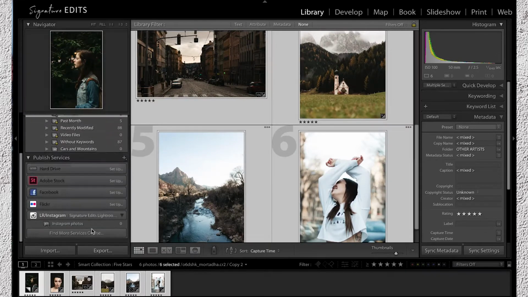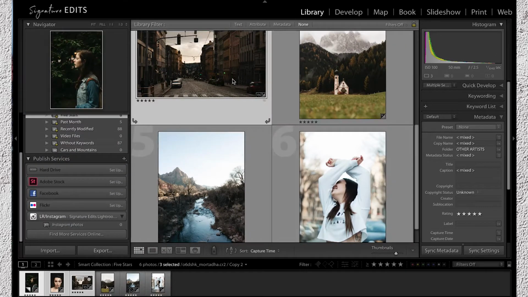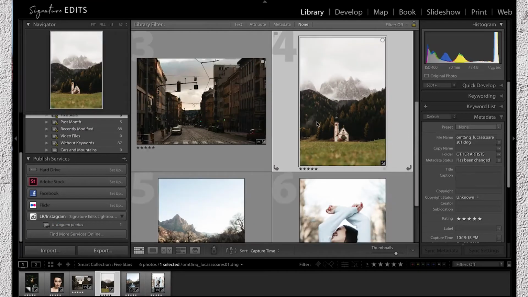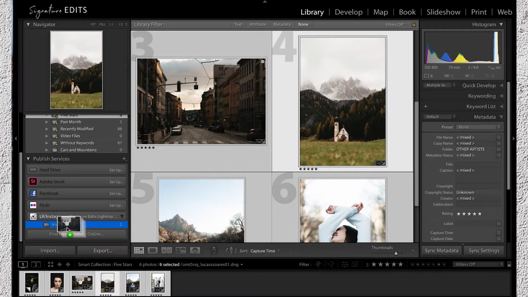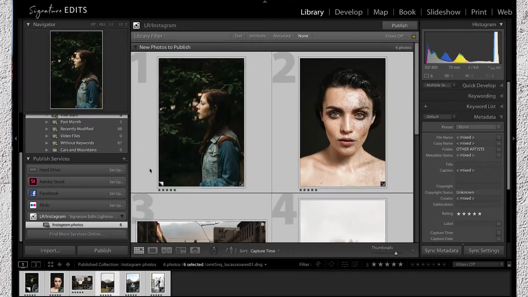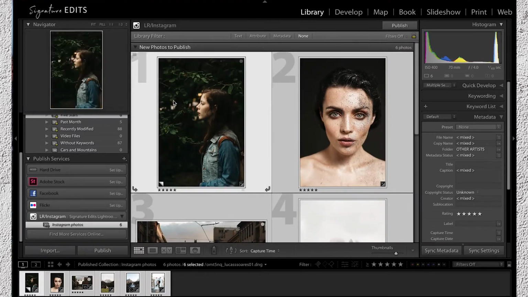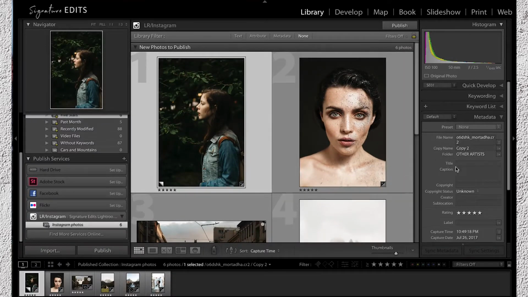So let's take the next step. Now that the images are edited, I'm going to select the ones that I want to post to Instagram and drag them over just like that to where it says Instagram Photos. You can do this one at a time, or you can select all the images and drag them all over at once. Once you click on that, it's like opening a smart collection. You'll see all of the images that you've got queued up to publish. It says New Photos to Publish. And I can edit my caption for the image just over here in the right sidebar. So I'll enter some text and a couple of hashtags in there.